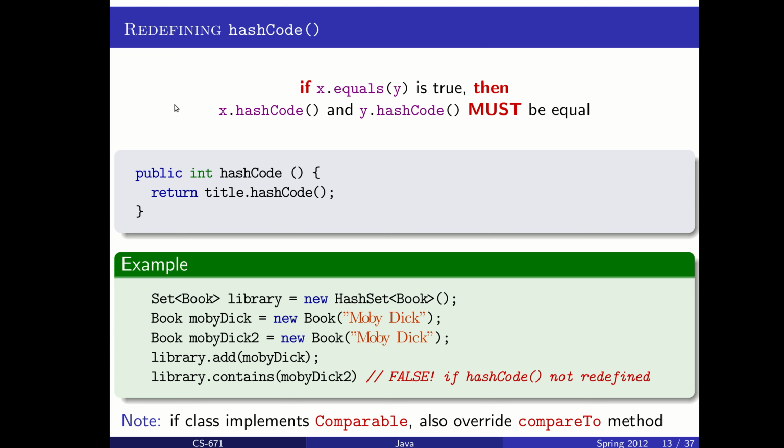But if I did not override hashCode, then I will get false back, even though those two books are equal, even though my equals method would return true for the two of them. Because it's a hash set I'm using here, it's going to call hashCode automatically in the background and check whether the hash codes match. They won't because they are not memory equal, so they'll get different hash codes. Similarly, if we're implementing the Comparable interface, then we should also override the compareTo method to match whatever we've handled for our equals and our hashCode.